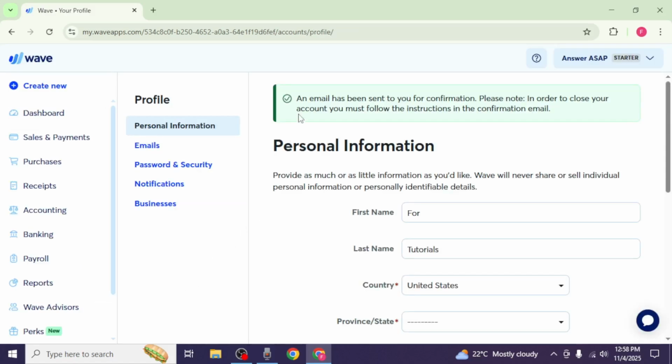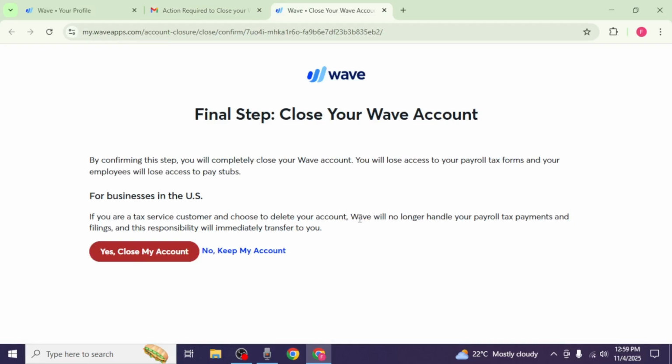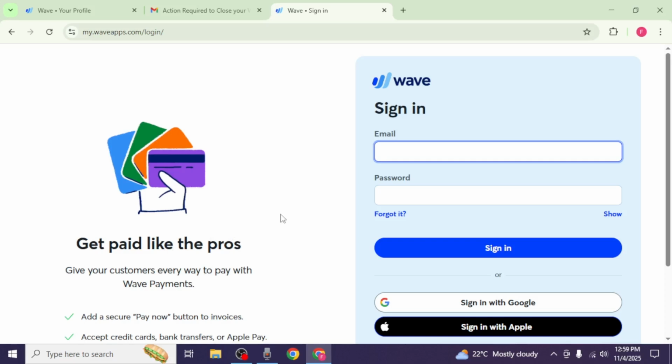An email will be sent to the email address associated with your Wave account for confirmation. Open the email, click the provided link, and in the final step, click Yes, close my account. Your account will now be permanently deleted, and you will no longer have access to any information in Wave. And this is how you can delete your Wave account.